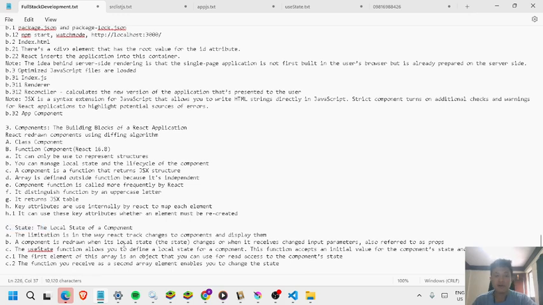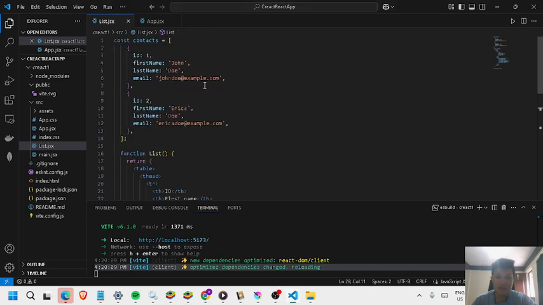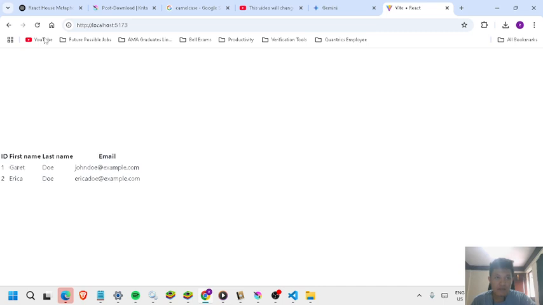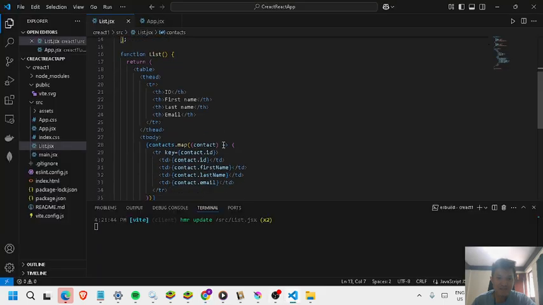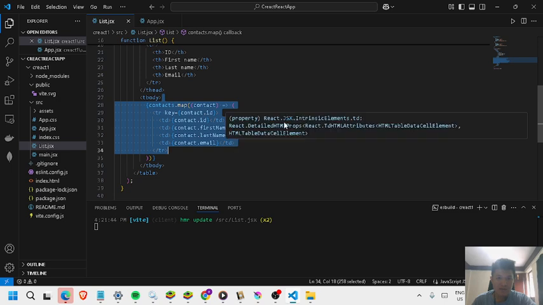State, the local state of a component. The limitation is in the way React tracks changes to components and displays them. So this is a static application. If we change this value, this won't change. So let's say we put Gareth and then save it. This won't change because React does not track changes that way. It tracks changes via state and props. Oh, it actually changed. Let's see what we did wrong here.